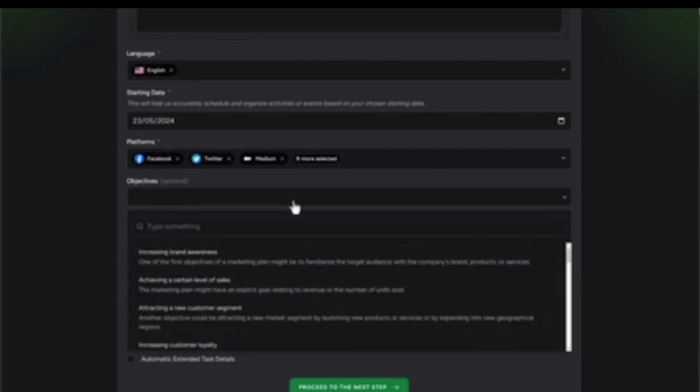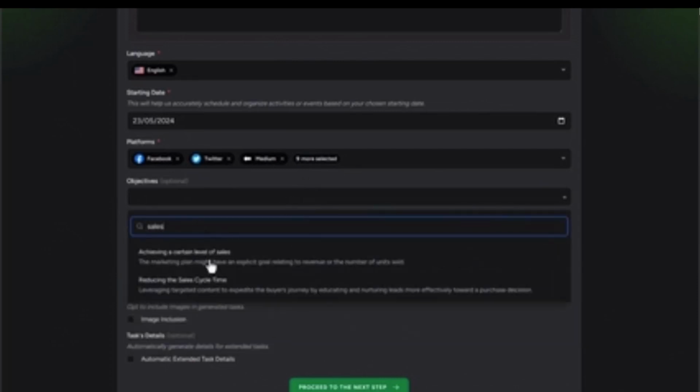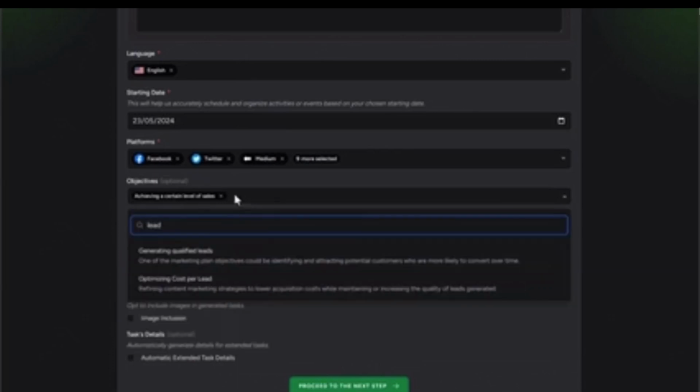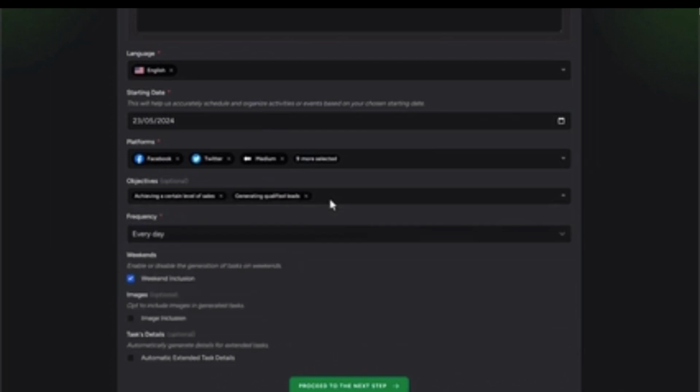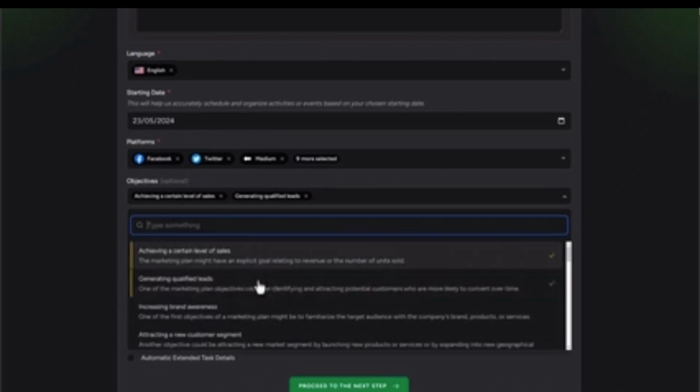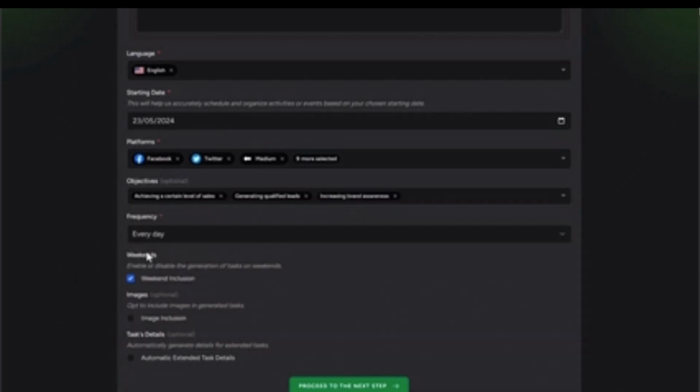And then you've got objectives as well. Objectives is really, really cool. Let's say you want your campaign to be more sales driven. You can choose that. Let's say if you want to generate leads, you can do that. Let's say if you want to build trust, you can add that too. But if you just wanted to, for example, increase brand awareness, you could do that as well.